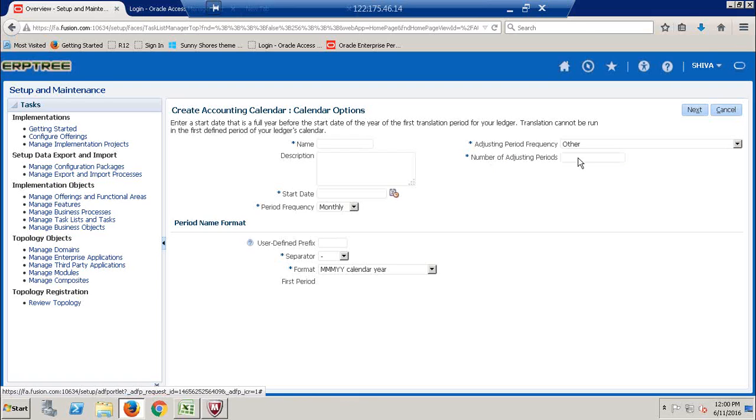Here you can specify the number of adjusting periods. If you give a number of 4 or 5 or 6, generally the system will take year end only. So these are the different options possible to give as adjusting periods.